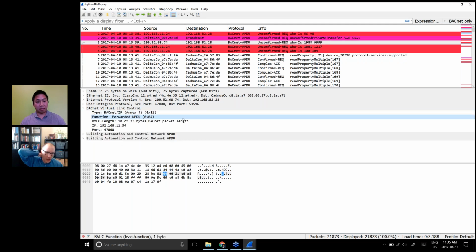Inside of here, there is a function, which is basically, when the BBMDs are communicating, describing something about where this packet came from. It's saying that it's a forwarded MPDU that came from IP 192.168.11.54. I'm not worried about the IP address. What I'm interested in is the function number. So we can actually filter on that. If you go up to the top and put in the filter, bvlc.function equals 4.